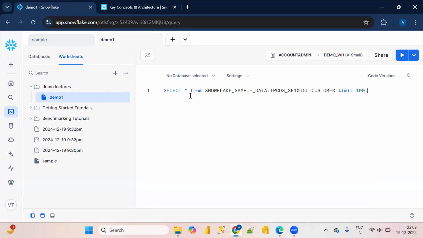Now this is what we have created with the help of the GUI. But if I want to create a virtual warehouse by writing SQL code, in that case what should I do? How can I create it? In that case, you can also create it. Just a minute.